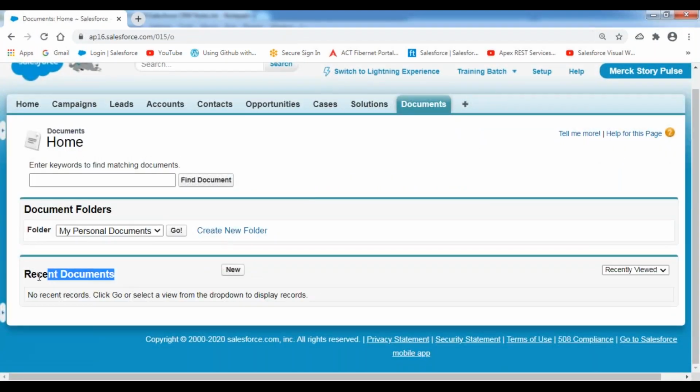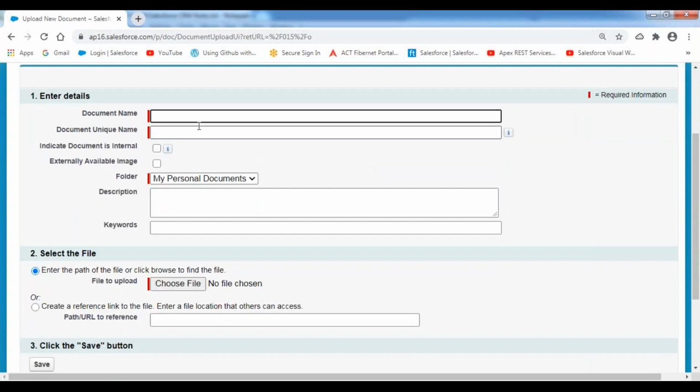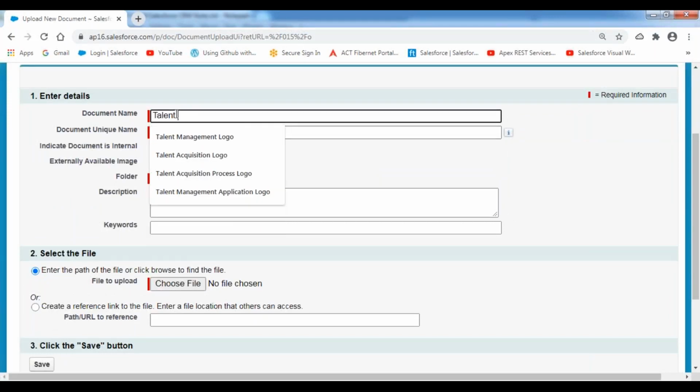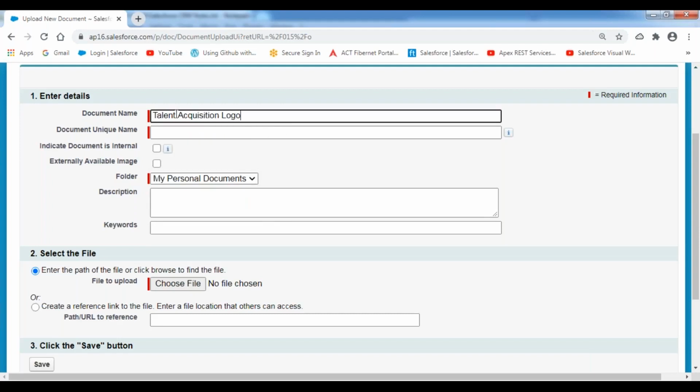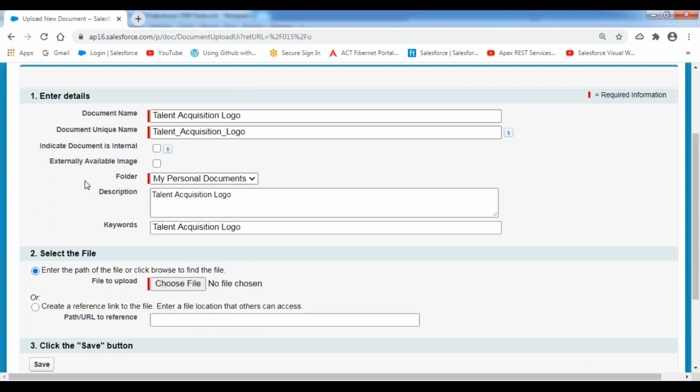Go to the Recent Documents section. Click on New button in order to upload a new document over here. Specify the document name. I'm giving the name Talent acquisition logo. The unique name will be prepared automatically. I'm giving some description over here, and search keywords also.